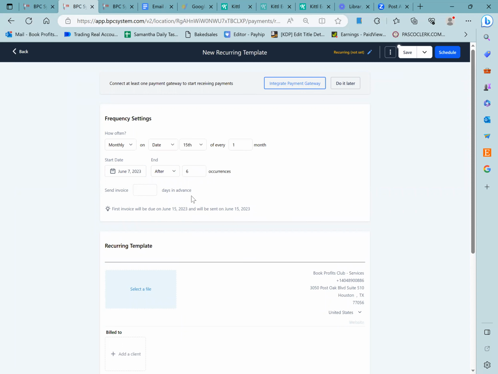And then send invoice days in advance. This is how many days in advance. So if you want it 1 day in advance, or if you just want it to send exactly on the 15th, then you're just going to put 0. It's going to send exactly on the 15th. If you want it 1 day in advance, you're going to hit 1, and that's going to send it out on the 14th instead.